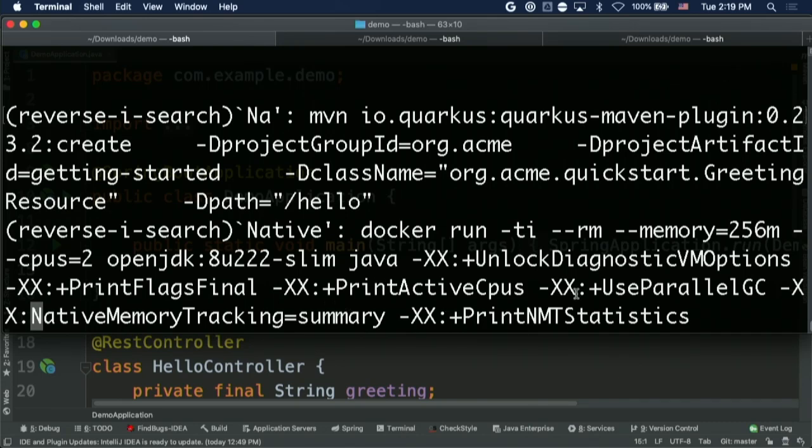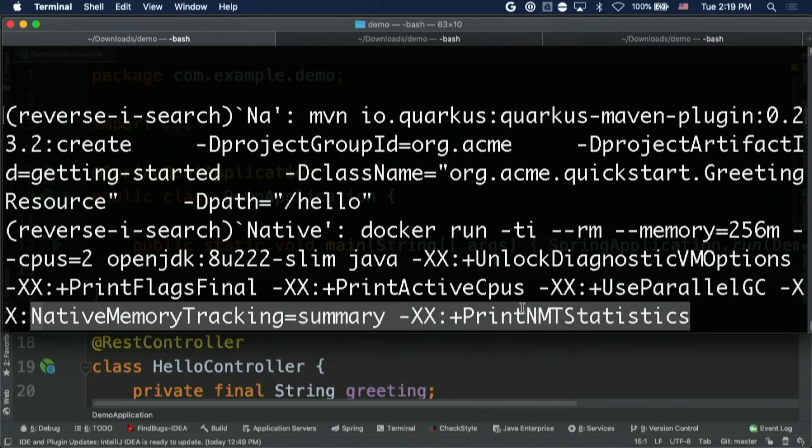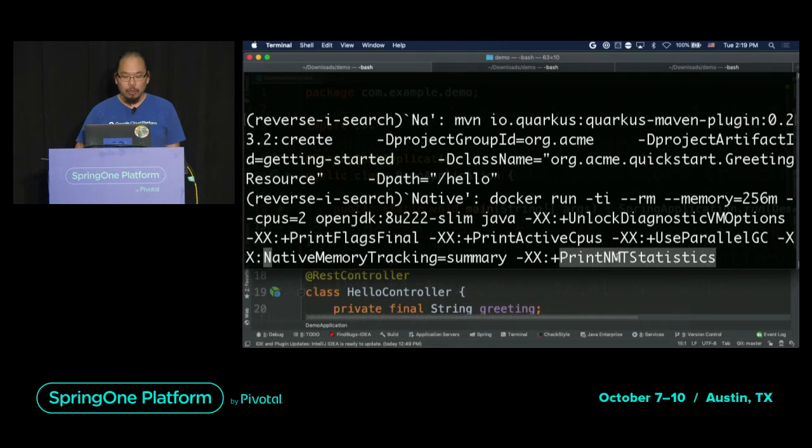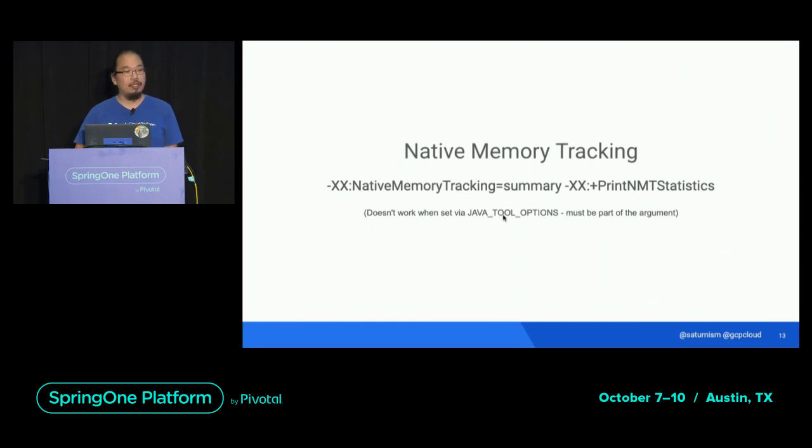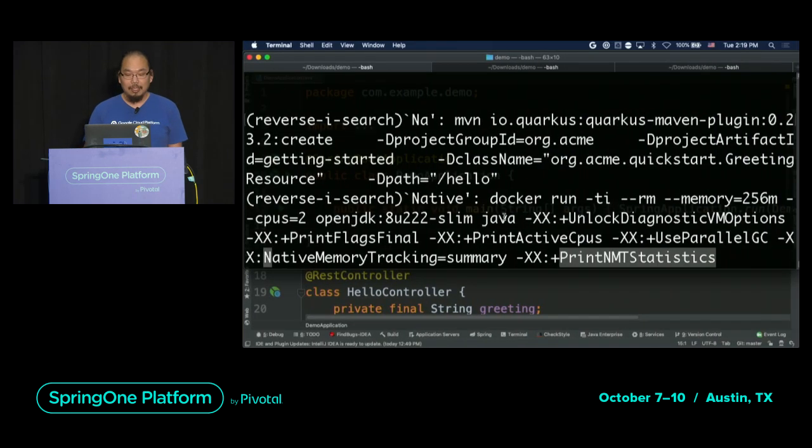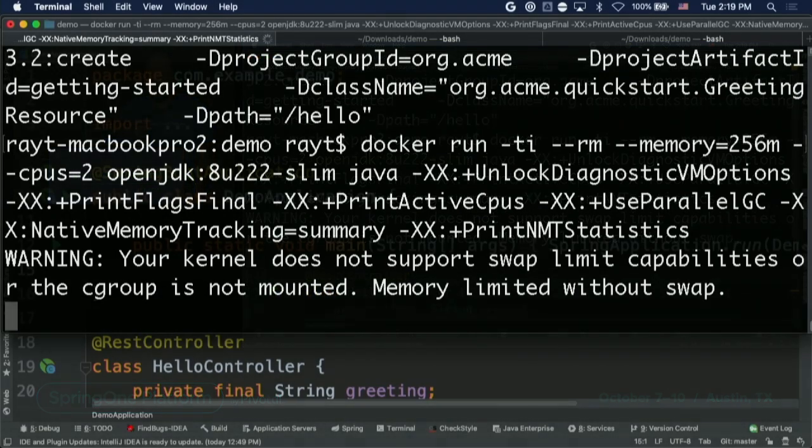So anyways, here are a few things that we can enable, like native memory tracking. And then we need to print the native memory tracking statistics. Okay? And this only works if you add it directly to the JDK command line. It does not work if you try to configure it over the environment variable. I don't know why. It didn't work for me. And it took me a while to figure out, oh, let me add it back to the argument. And it actually printed everything out for me.